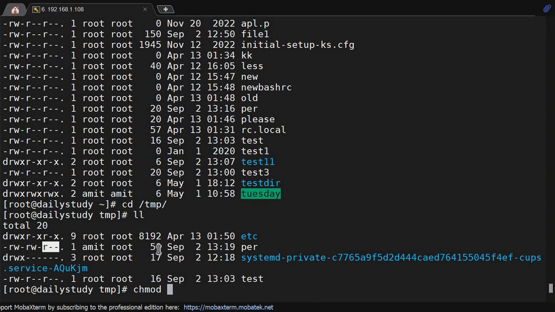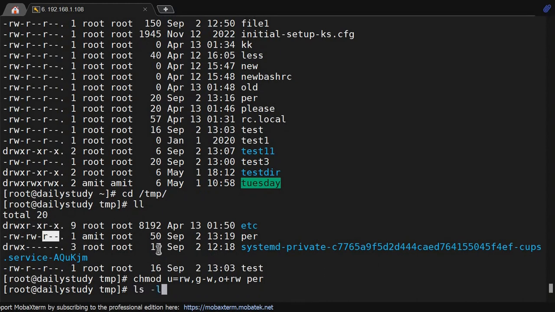chmod, change mode. Others means o. So how are we defining it? User u, group g, other o. So we'll type all the things. User equals read write, comma, group equals read, I'm removing w, or you can do group minus w. So if group has write permission, remove it, and others plus read write. So all the things I'm representing in symbolic form. Command ls -l.